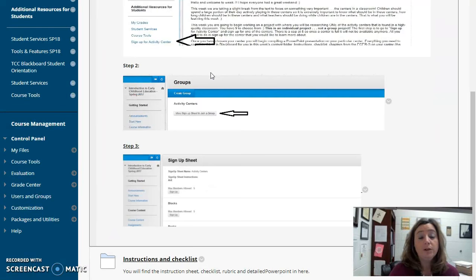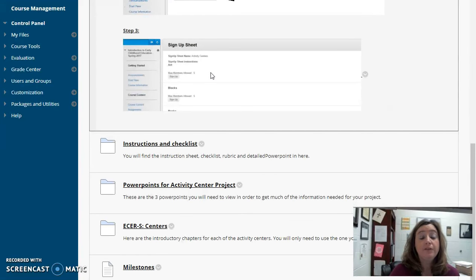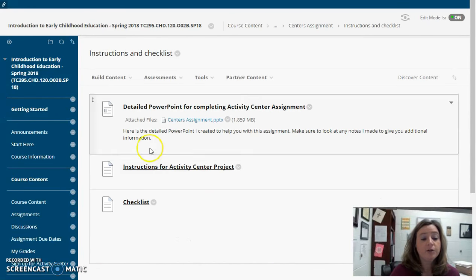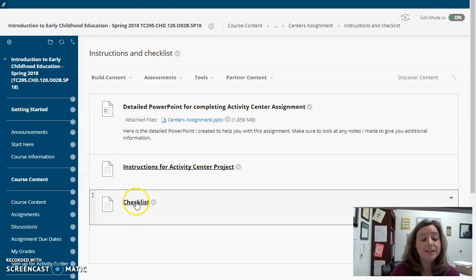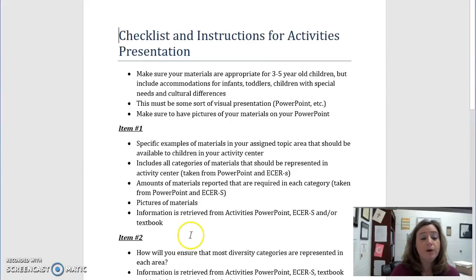Once you've chosen which center you're going to do, now you need to figure out what information you need. If you click on this folder for the instructions and checklist, you're going to find I have created a detailed PowerPoint for you again, that's going to help you through each step of the way. Basically, this checklist is what's going to help you stay on track. You're basically compiling this for what you would find in a preschool classroom from ages 3 to 5.